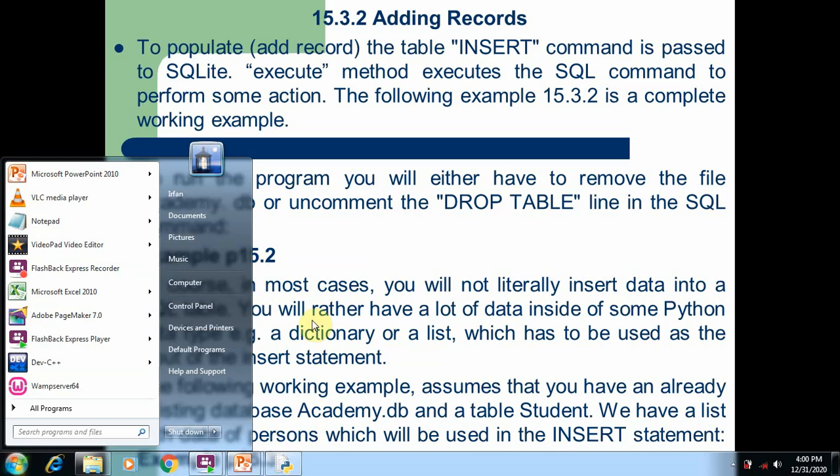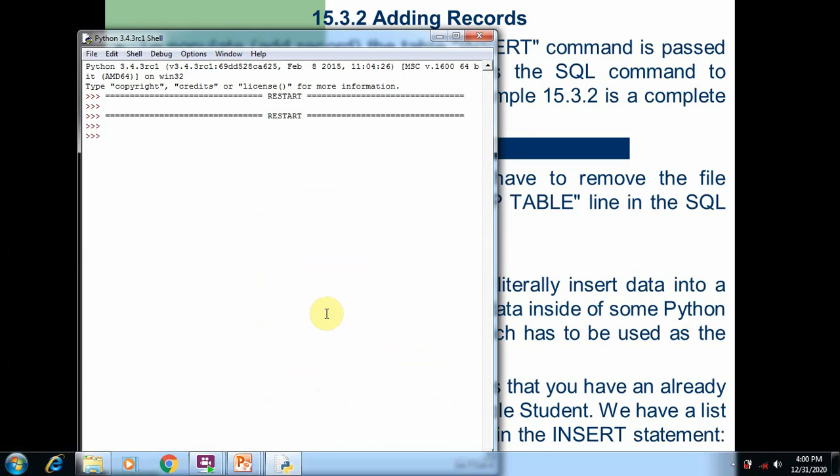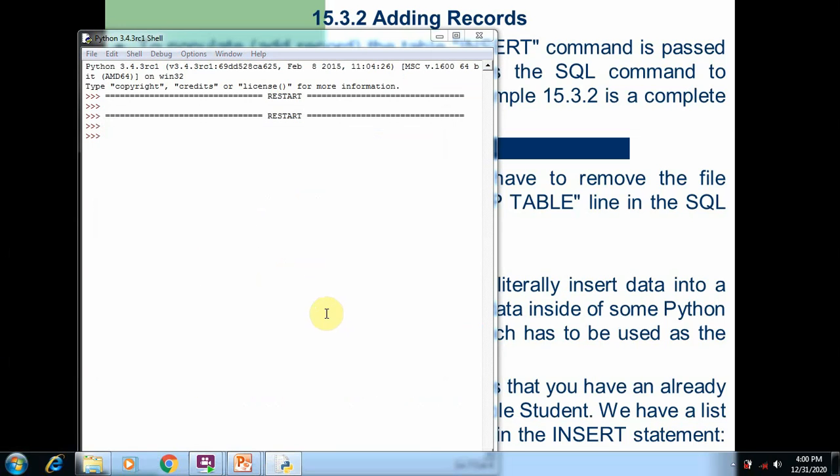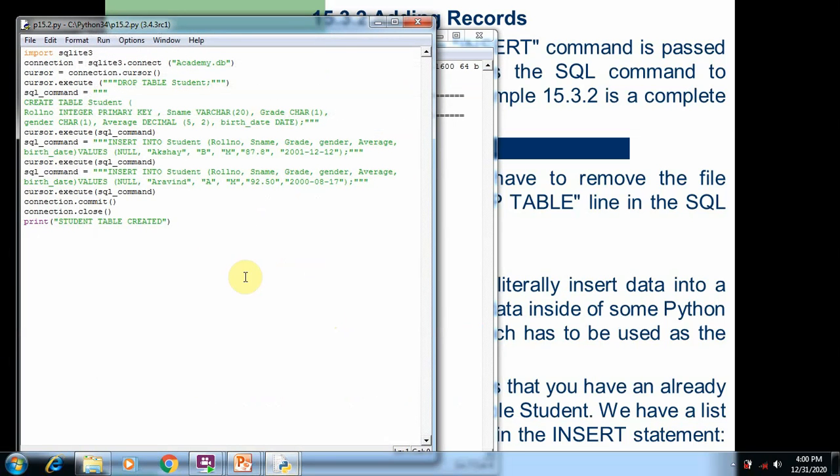So go to Python, open the file p15.2 where we have already written the commands. First line, importing SQLite, creating a connection by using the connect method, creating a cursor object by using the cursor method. After that, with cursor.execute, the first command is executed.